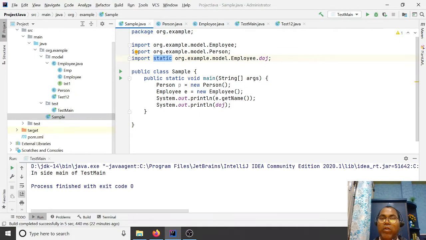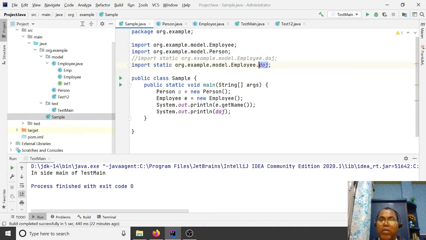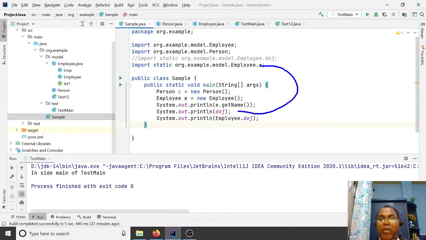If you want to use all the static data members and methods, then you import with a star. That is, all the static methods and all the static constants you can use directly without the reference of your class name. Before, if you are not using the static import, you have to take the help of your class name and dot. If you are using the static import, you don't need to use your class name. If you don't use the static import, then you have to use the class name, then your static data member.